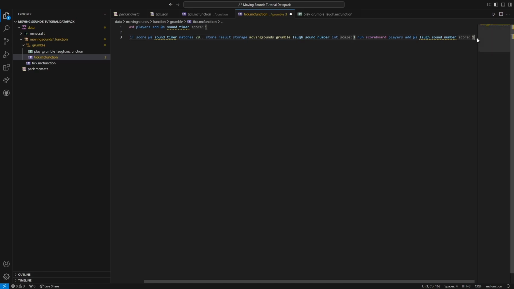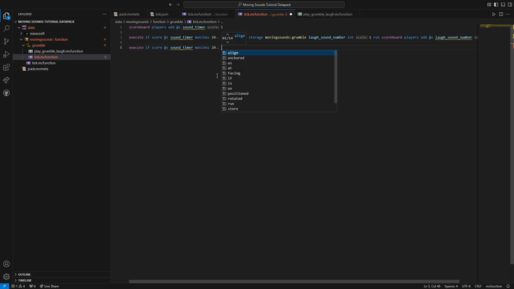And now we can pass that into a function. So we can go execute if score @s sound timer matches 20 or more. So this will again check for the end of that interval. We want to go at s to run as the entity, and we'll go run function, and then we will do the play grumble laugh.